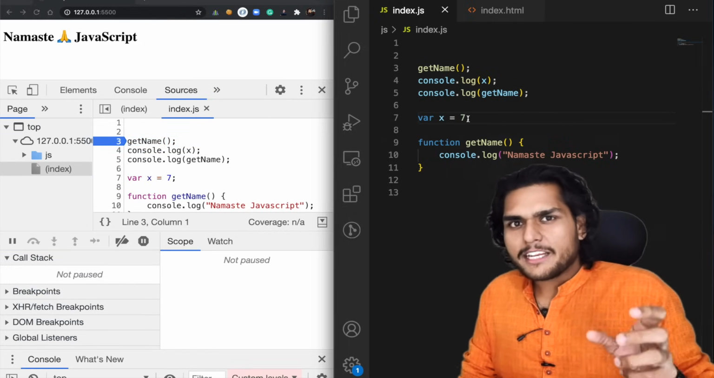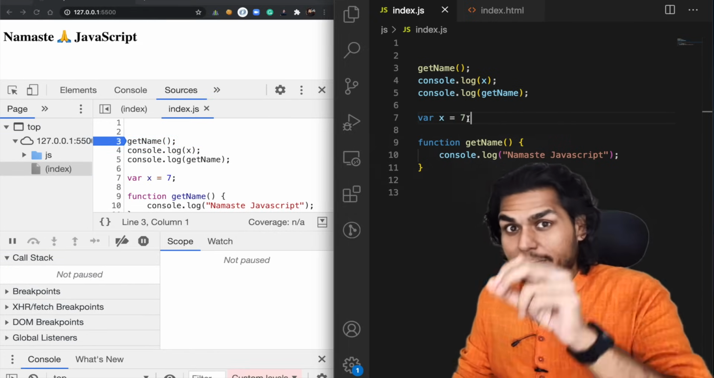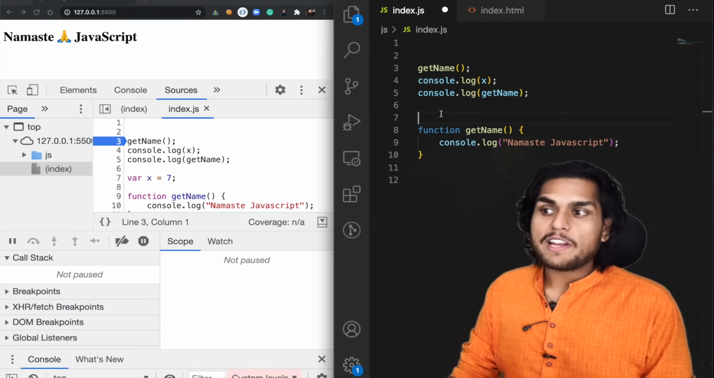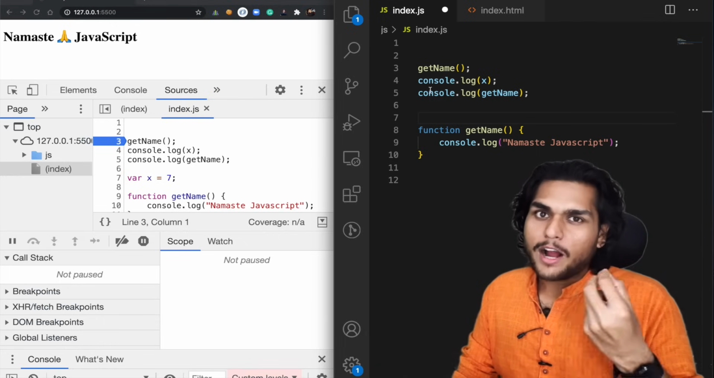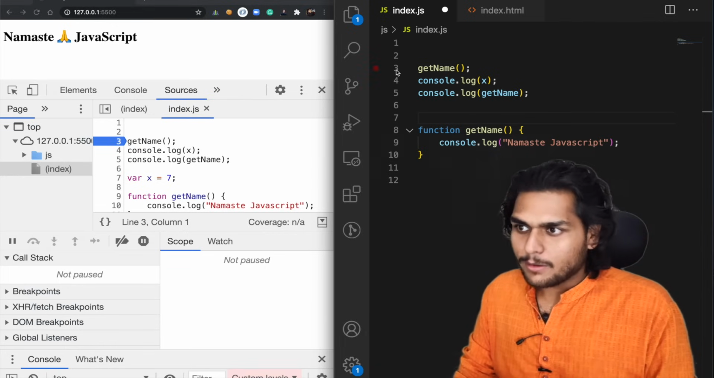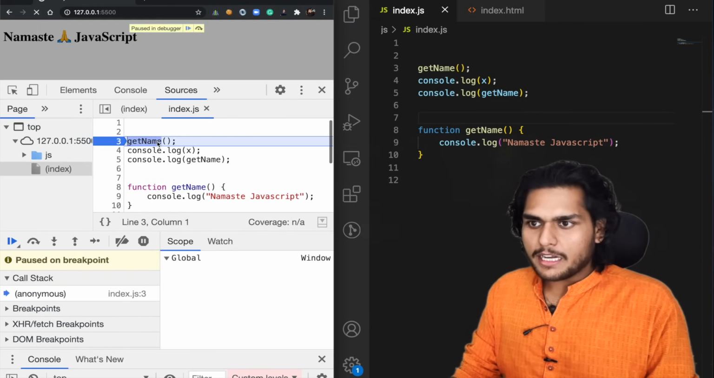So now just let me tell you the difference between not defined and undefined. Okay, so if I remove this whole line, now what will happen? Try to see how JavaScript works. So as soon as it goes to the first line, let me put a debugger again.